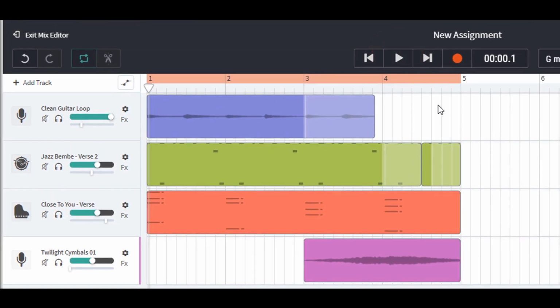Once again, it's great to have the cycle on, so we can go round and round, keep listening to it, keep changing it until we've got the balance right and the stereo field right.